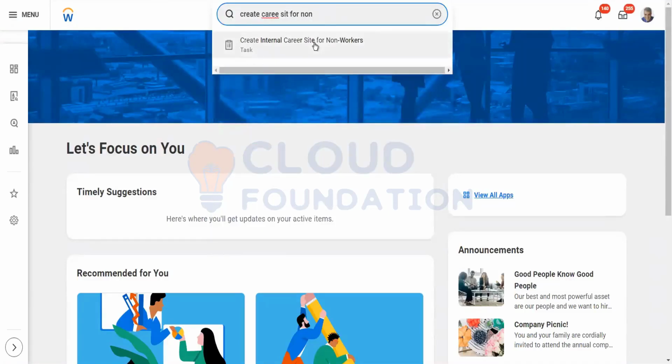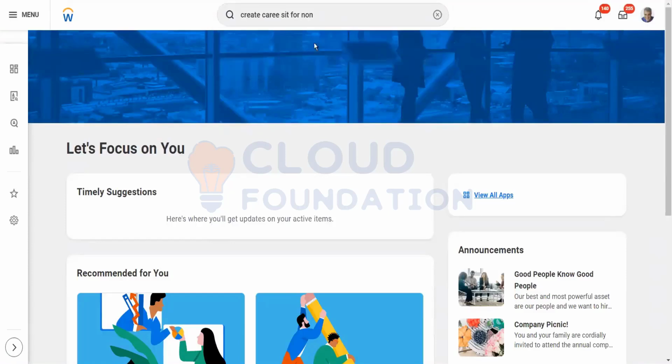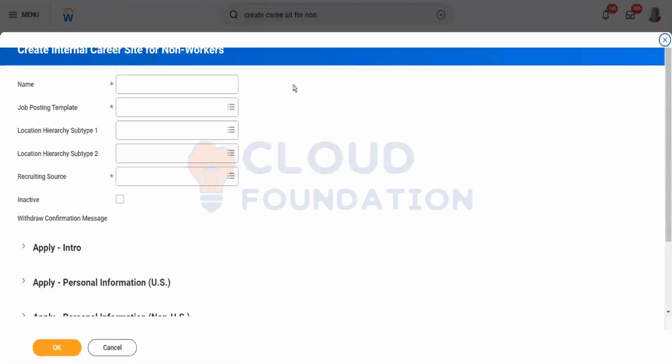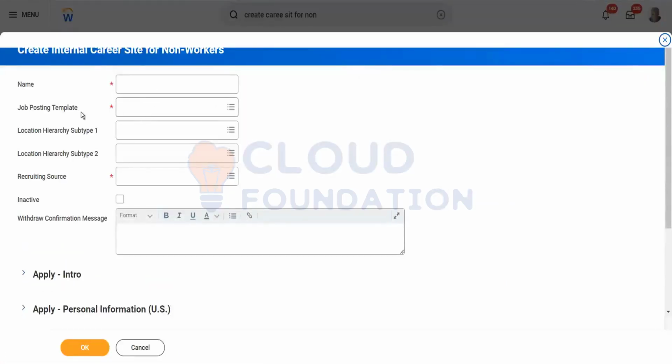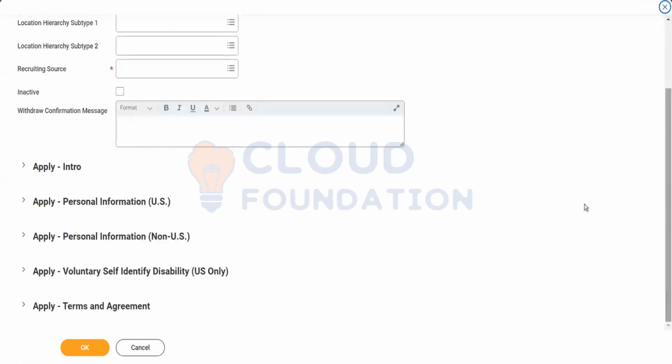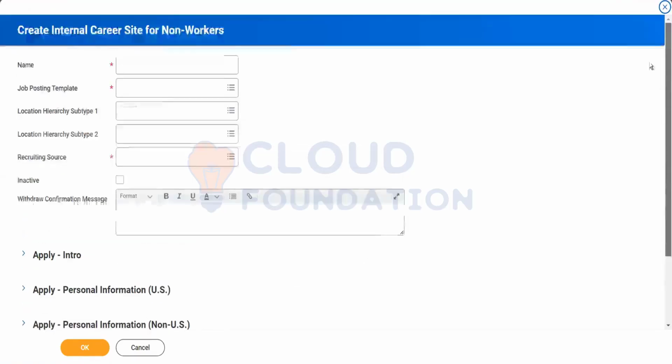Create internal career site for non-workers. So job posting template, how it will be posted, hierarchy, recruiting source, withdraw confirmation. Intro, personal information, terms and conditions. But this would be included in the website somewhere.